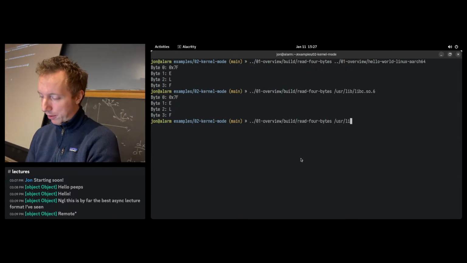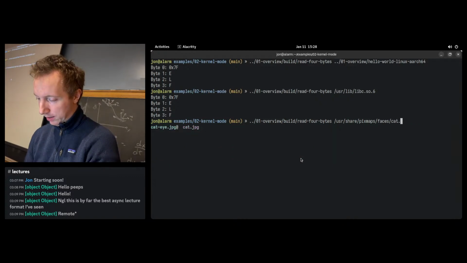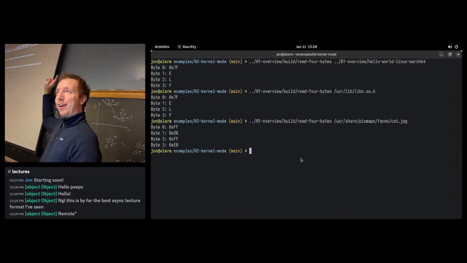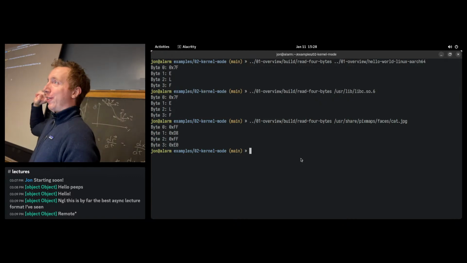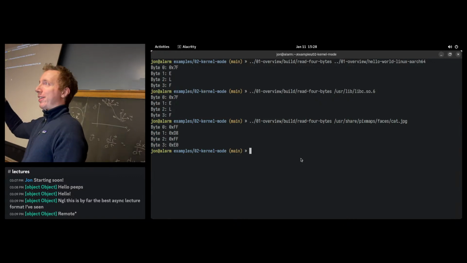So for example, where is it? User share. This cat. JPEG files always start with those 4 bytes. And spoiler alert, the only way your computer knows what a JPEG file is, is that it just reads those 4 bytes. And if they are exactly this, it knows it's a JPEG file. And that's the magic.